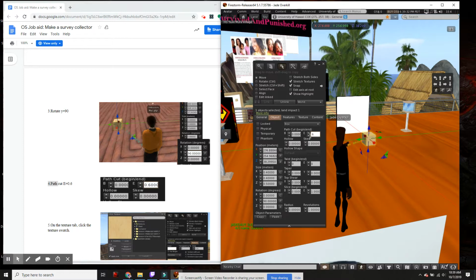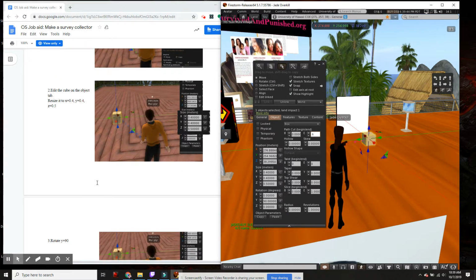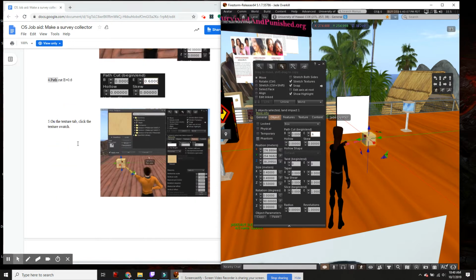You can use the up and down arrow, but it probably won't get you directly to 0.6, so it's just faster and easier to type it in. All right, just to go through it one more time, we are editing in our object tab. We changed the X, Y, and Z axes to say 0.4, 0.4, 0.5. We changed our Y axis to say 90 degrees, and then we went to path cut and we changed E here to 0.6.